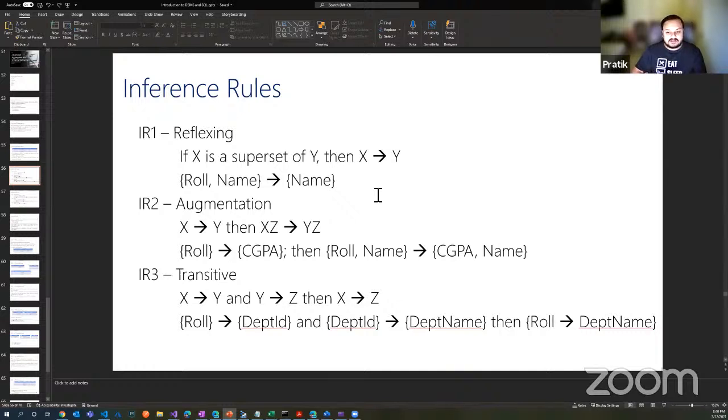The second one is augmentation. Augmentation says that if you've got a functional dependency X determines Y, and you add the same attribute to both sides, to both the LHS and the RHS, then the functional dependency still holds. So if X determines Y, then XZ also determines YZ. For example, if I say the roll gives you the CGPA, I can also say that the roll and the name will give you the CGPA and the name. This is pretty obvious, right? The name gets cancelled out on both sides, and the roll is what actually functionally determines the CGPA.